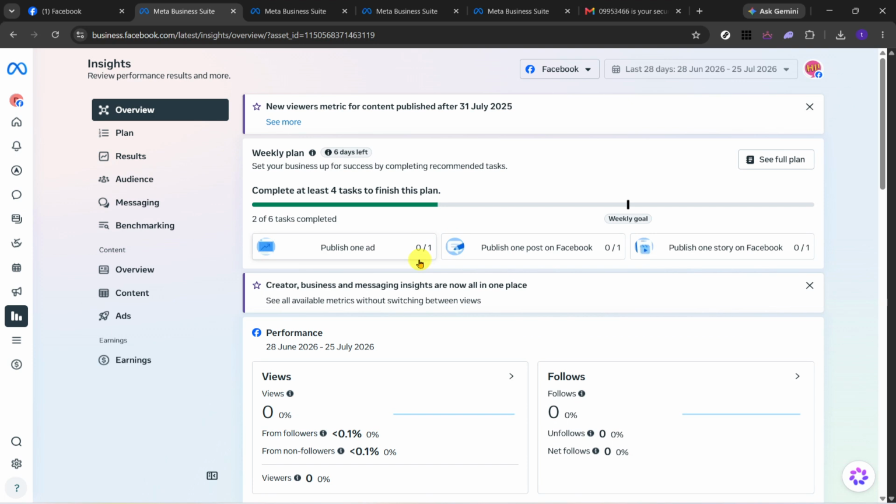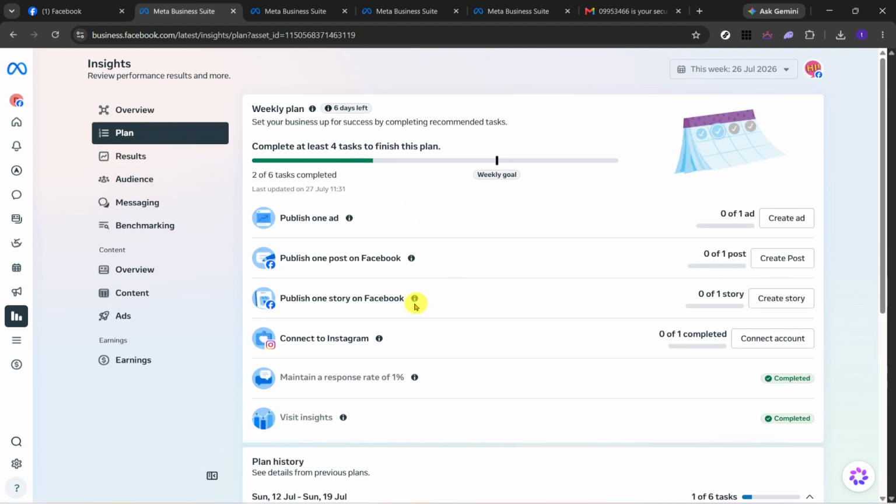Once you're in the full Insights area, click on Overview. This section gives you a broad summary of performance, making it a useful starting point when you want a quick sense of what's happening across your page. Then click on Plan. This area helps you connect your activity to upcoming strategy and scheduling, so it's useful when you want to understand how your planning relates to overall performance.